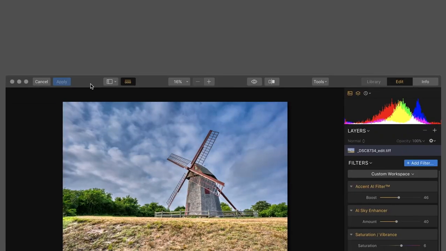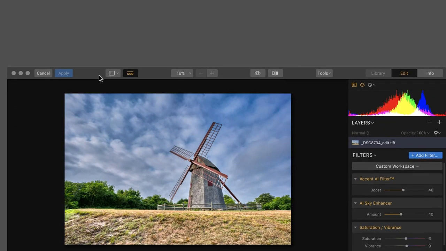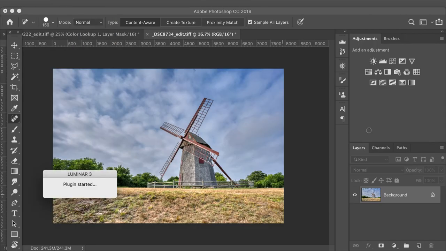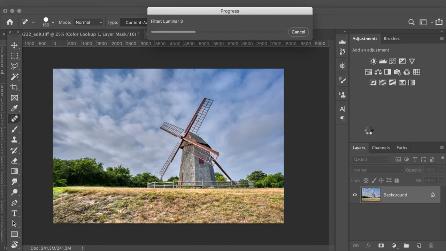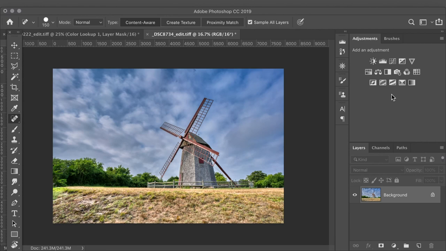It knows that the webinar is over, so it wants to stop. But there we go, now it's off. And here comes, give it a second to think. And now all of the sky has been enhanced with Accent AI, removing the color cast in the clouds and adding detail, and it looks great.